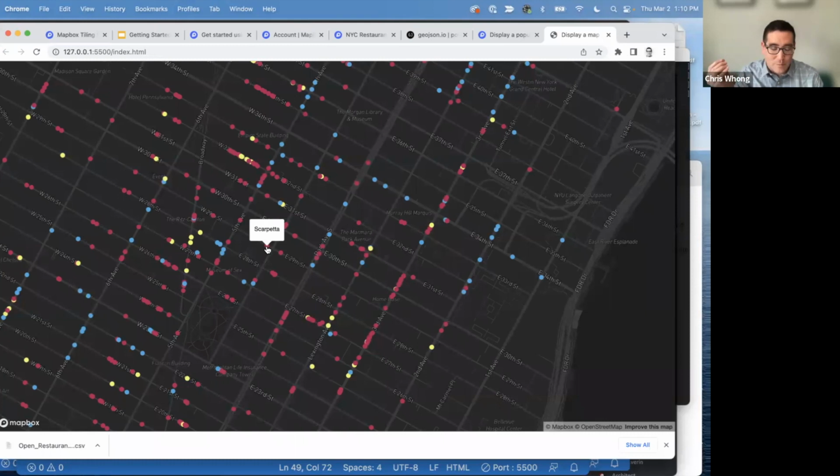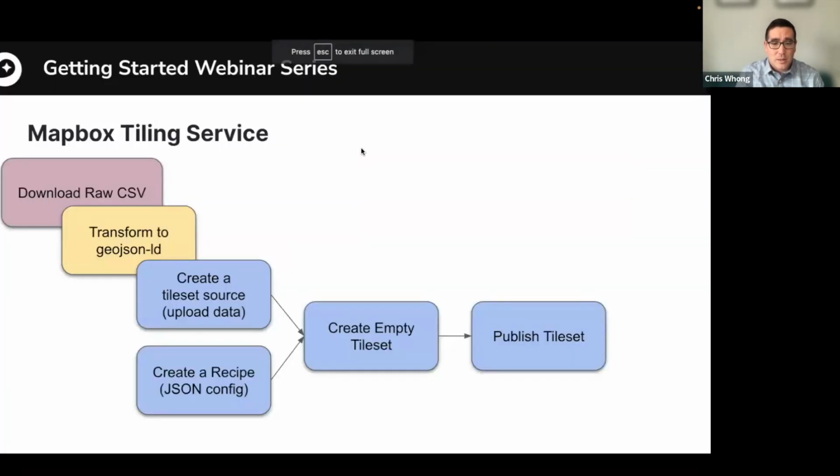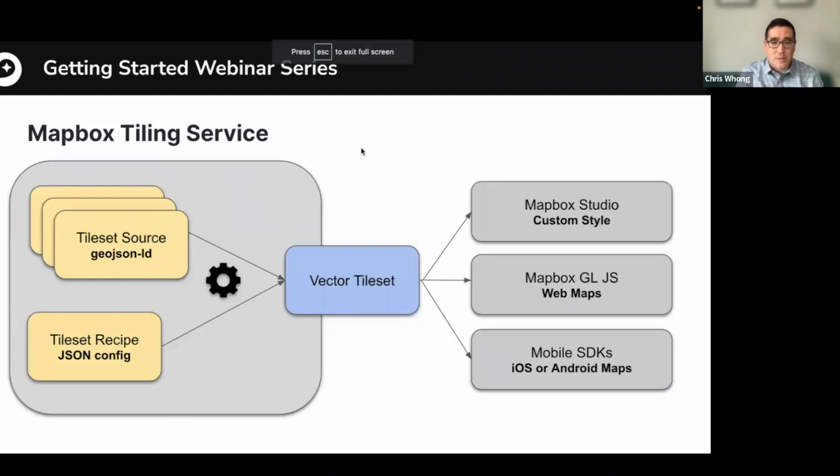So all this is coming from my tile set, which is being consumed in Mapbox GL JS. And now the code that I used is using query rendered features to pull out just the restaurant name and show it in a pop-up. So I think that'll complete the demo. I want to show, just as a reminder again, how all this worked, a kind of recap.